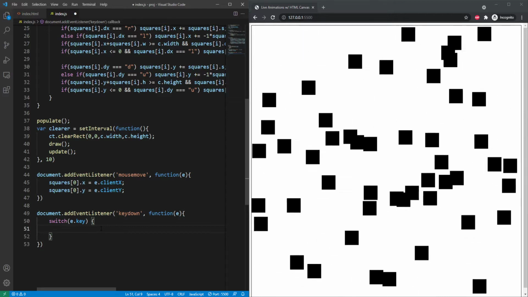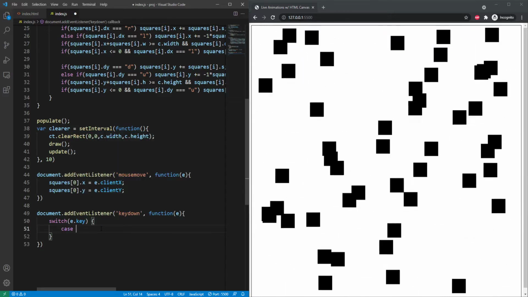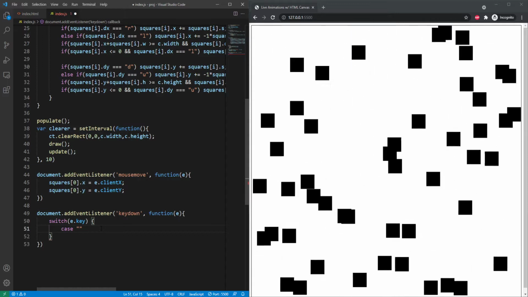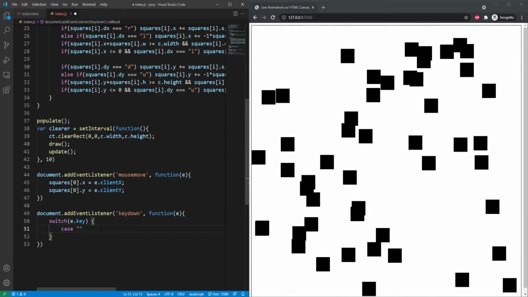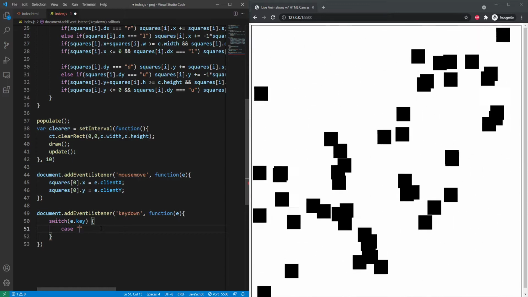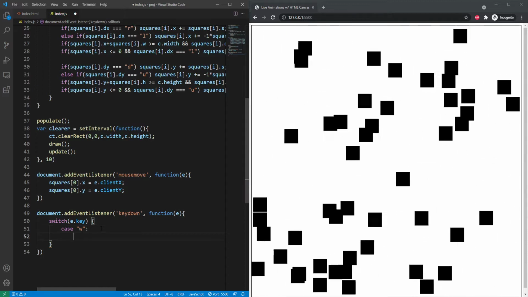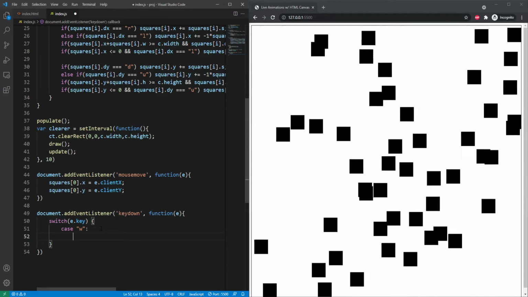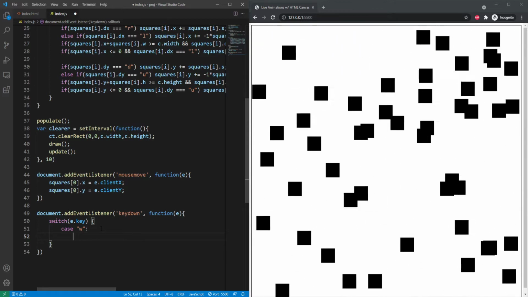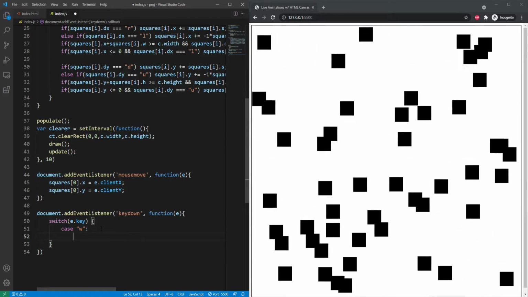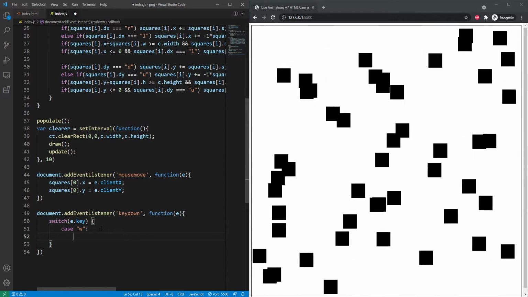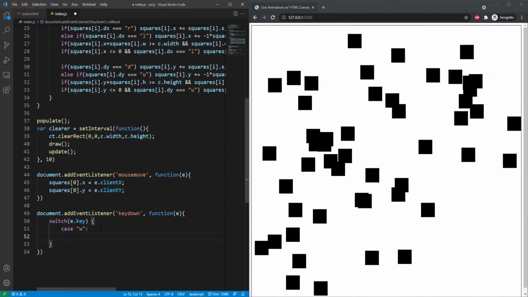So the first case or comparison that we need to do is checking if this key is the key that we want pressed. So in this case, I'm going to say W is the key that I want pressed if I want to increase the size. Now we're just going to add whatever we want to do and then break, which breaks out of the switch statement once the case is fulfilled. Otherwise, it will keep running through all of the other cases.